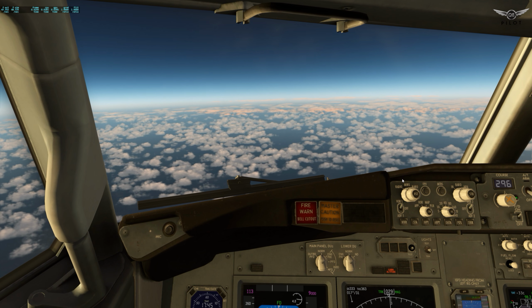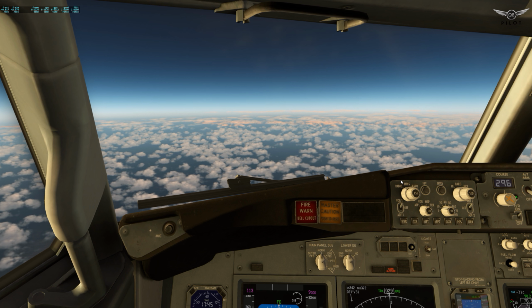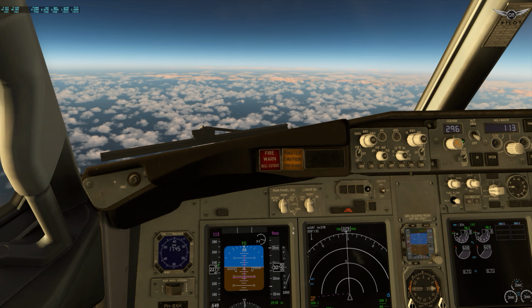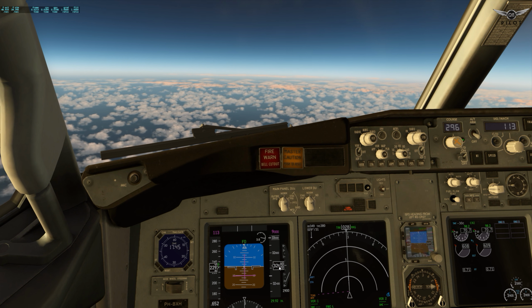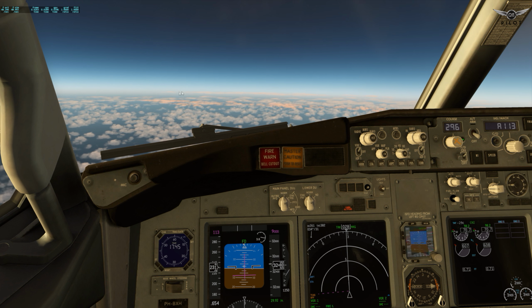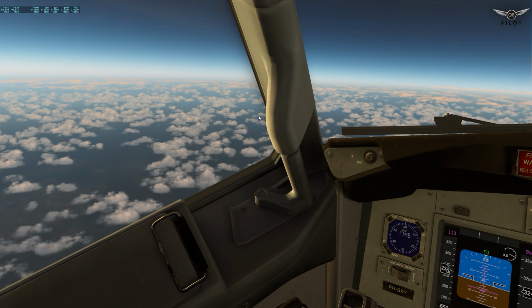Right, we're getting the cabin altitude warning because I didn't set the pressure. So just bear with me very quickly here. As you can see, we are at about 32,000 feet, and we can still see the clouds all the way to the end of the horizon, something I really appreciate in xEnviro.